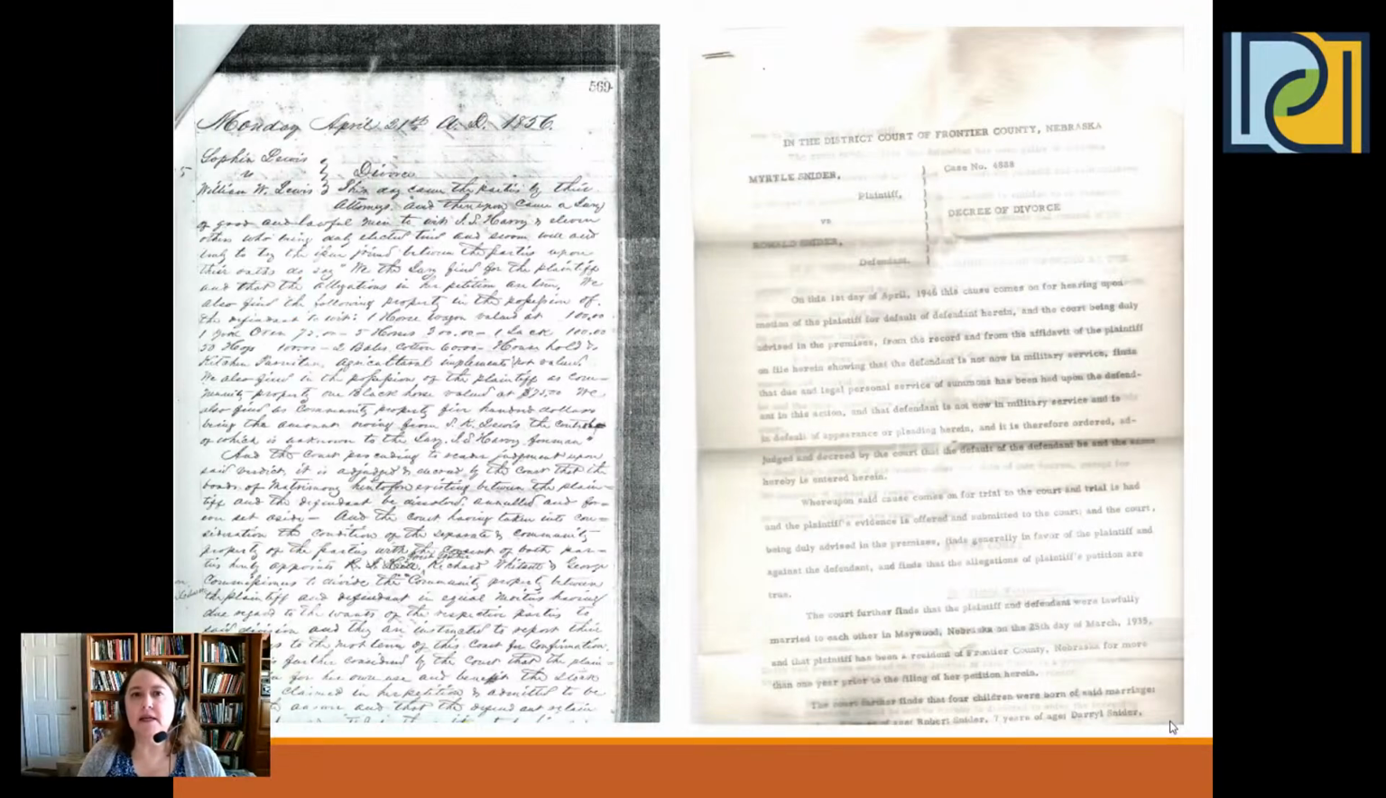And obviously, depending on the time period, there are going to be records that look different. So on the left, we have a divorce from 1850 in Texas or 1856. On the right, we have one from 1946 in Nebraska. So it's typed. So they're going to look different depending on the time period. And they're going to have different types of items with it depending on the time period.